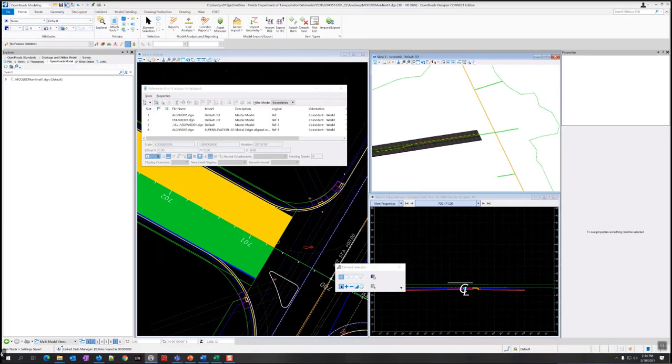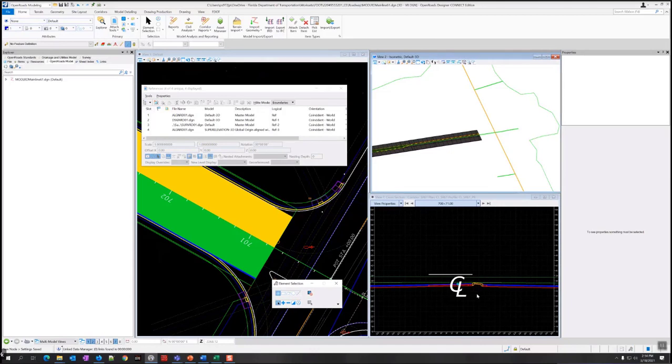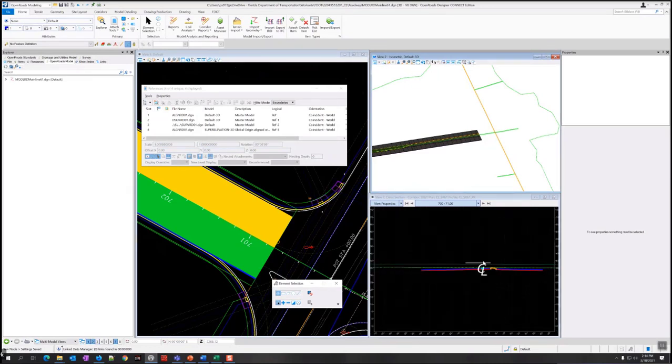And I'll save settings on that. So I got my cross section over here. Now to make it more useful than it is, I mean, it's great. You can see it.